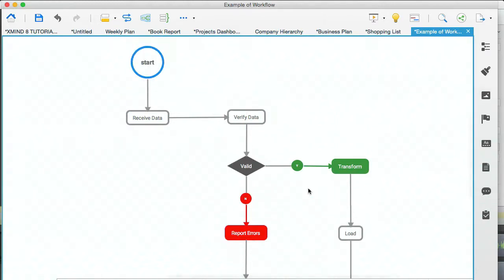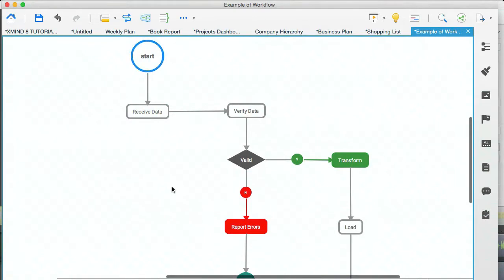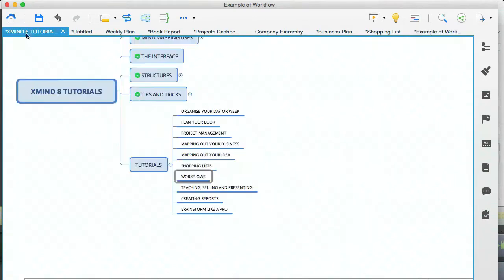But when it comes to building bigger processes, mind mapping software and flow charting software are two different things. And I can see what Xmind is trying to do here. They're trying to show how versatile the tool is, and it is, but it's not the ideal tool for creating flowcharts. But if you don't have another tool to create flowcharts and you need something quick and small, then you can certainly use this. Okay, let's head on over to our modules.